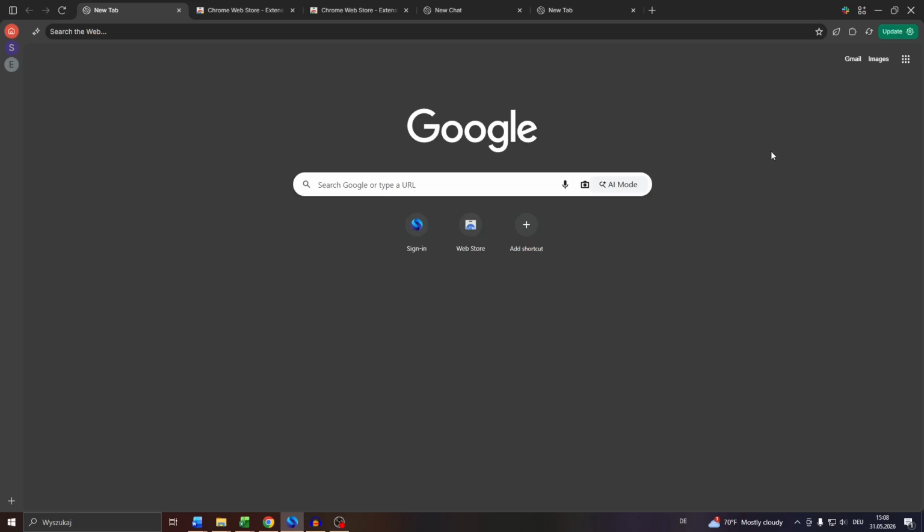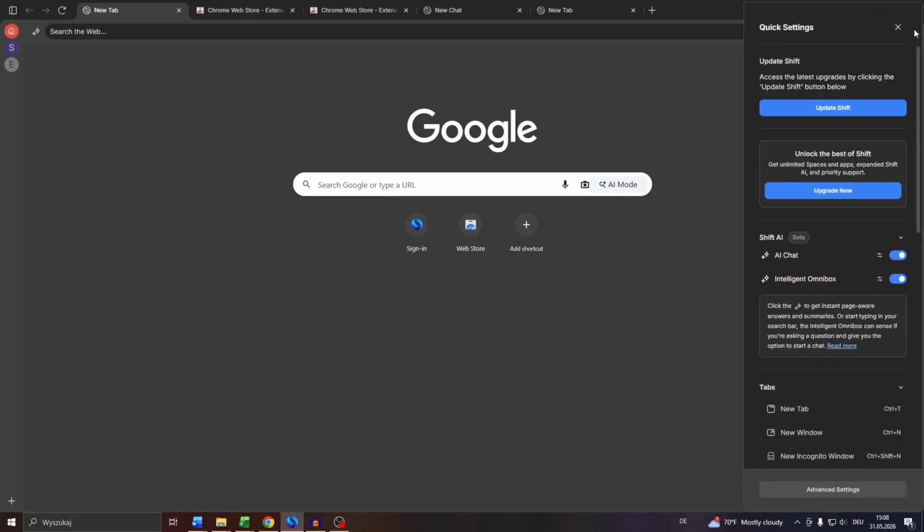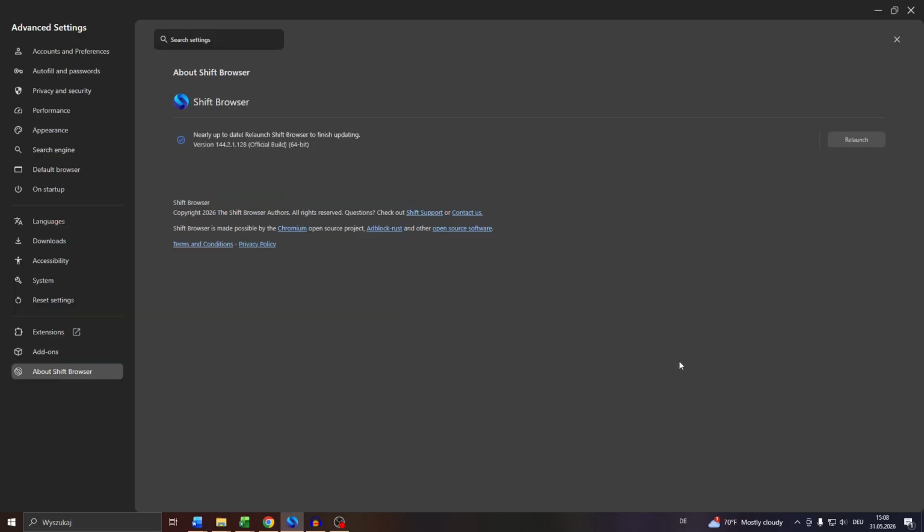However guys, if you don't see this but still would like to check if there's a new version available, you may do that too by clicking into that gear icon and here select Advanced Settings, and inside your browser settings to the left select About Shift Browser, and here guys you will see this notification that either there is a new update available or that there are no new versions of updates available.